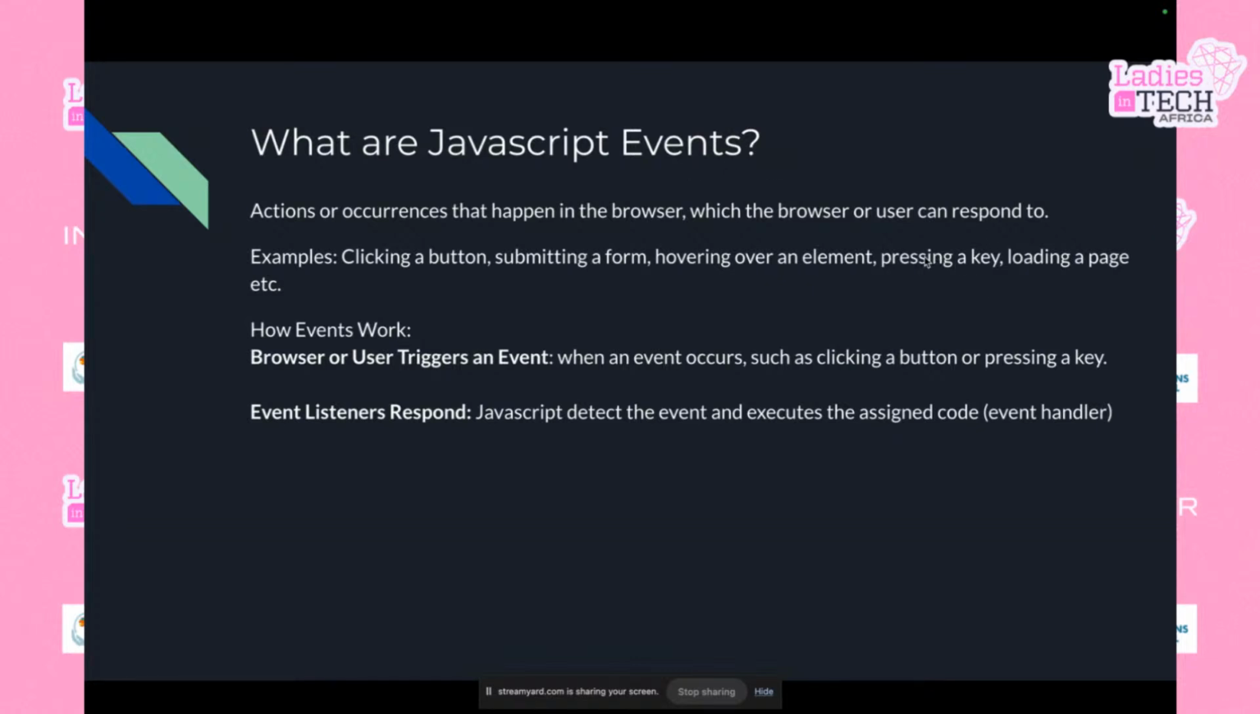Then we have pressing a key. That's something like instructing the user to press their keyboard to execute a button click on the web page, and loading a web page. That's basically the action that executes when the web page loads. So there are a lot of use cases for all these things.